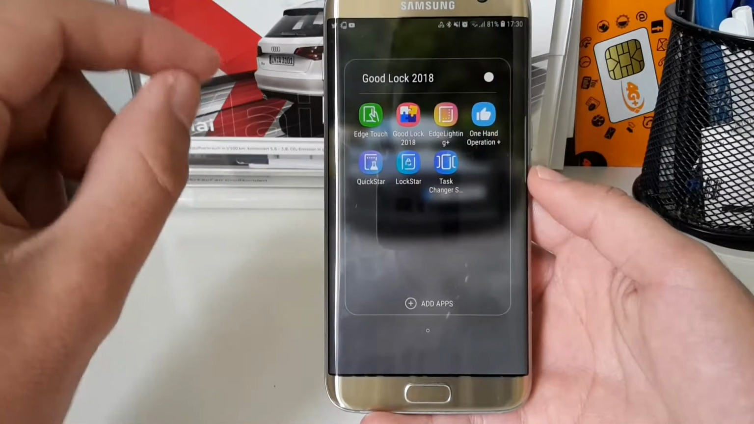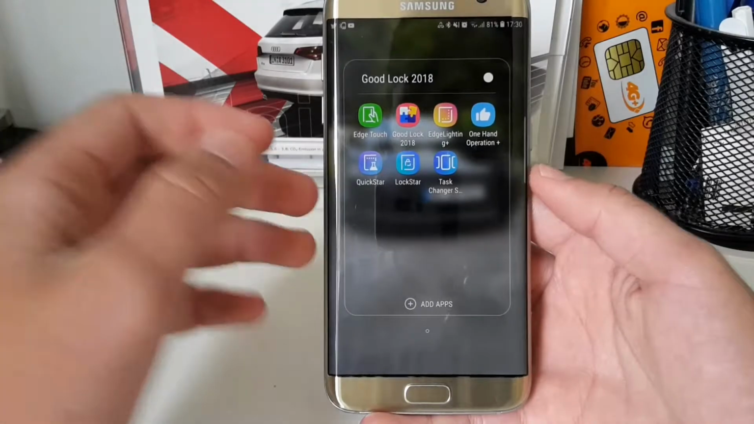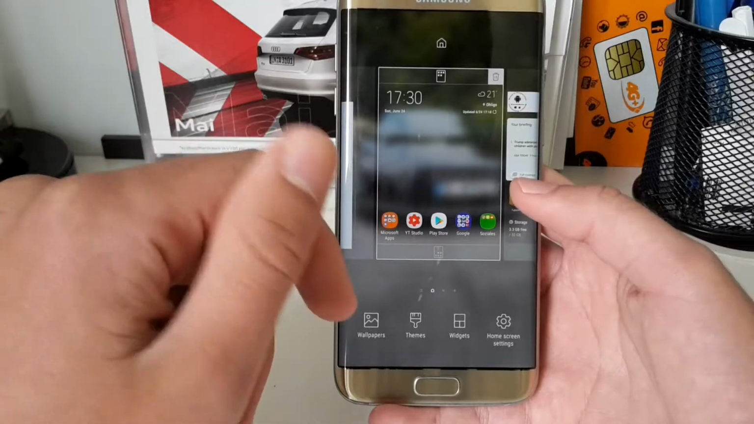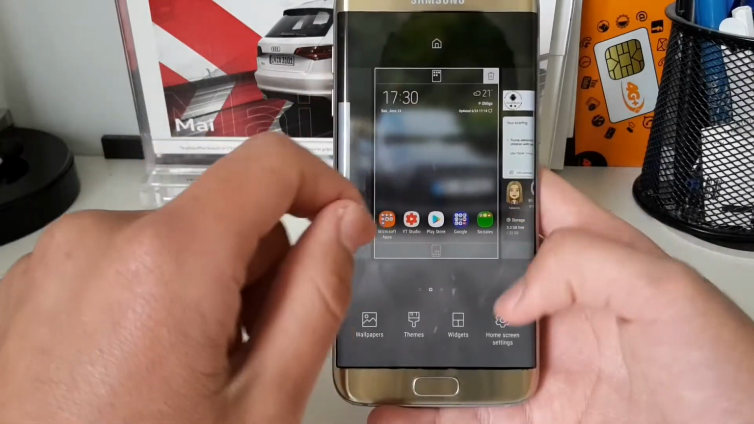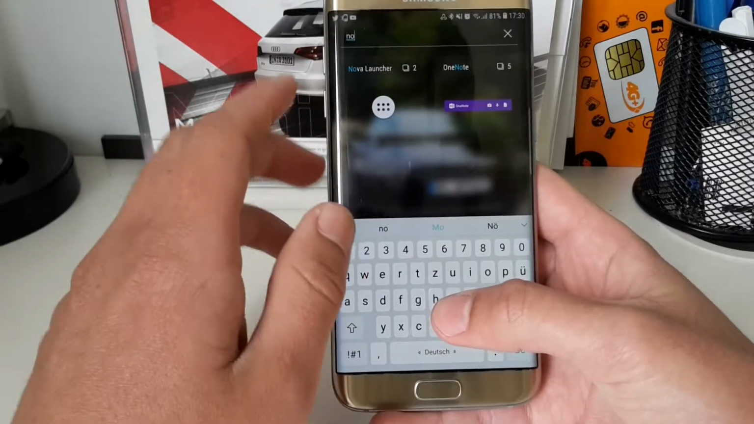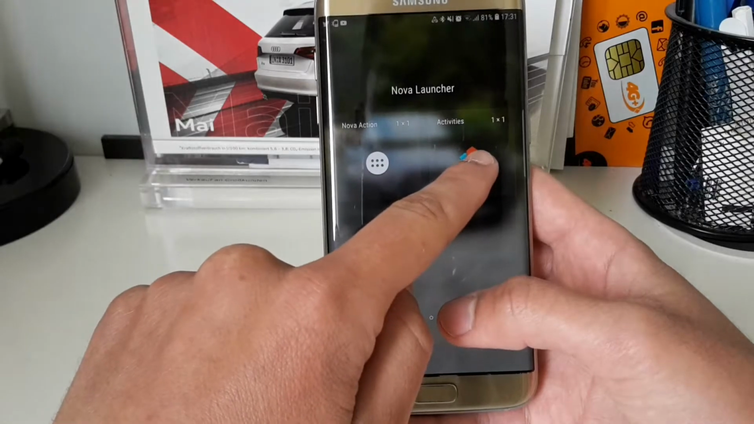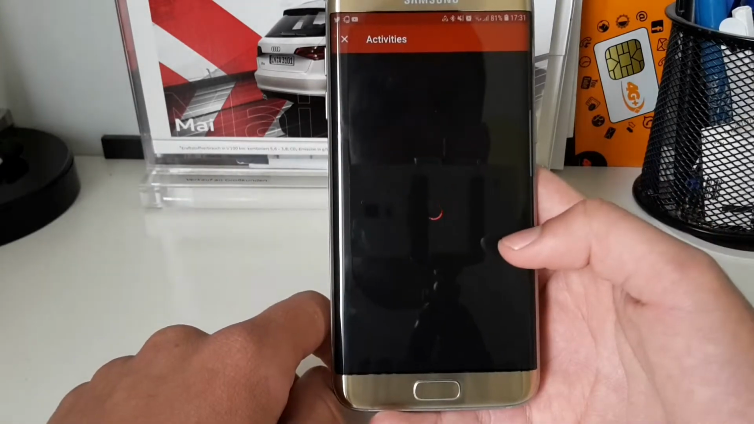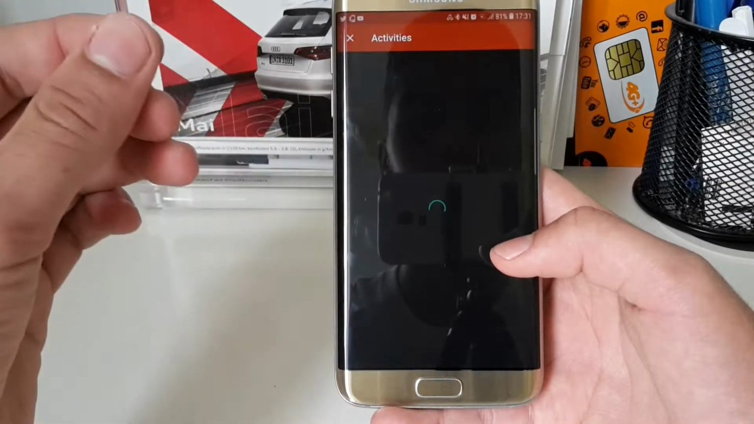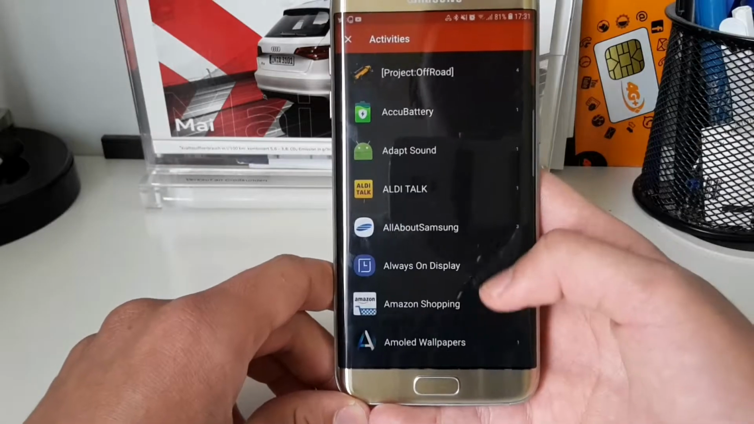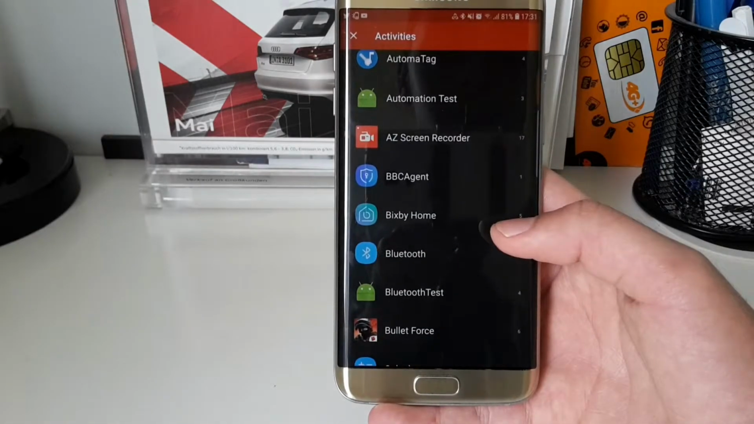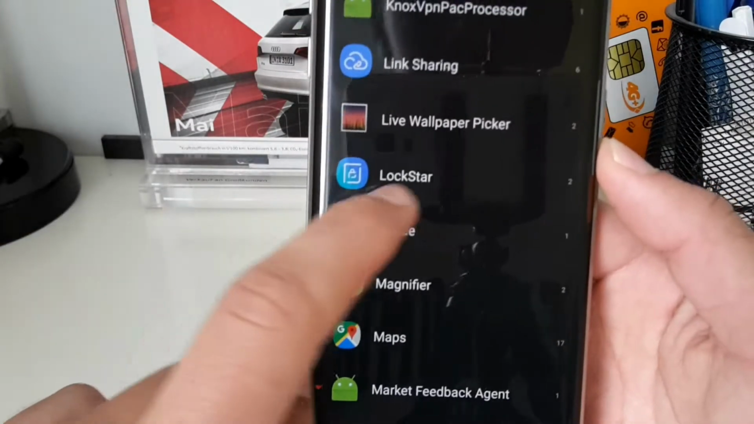You will install every single APK. And when you have Nova Launcher, or another application to create shortcuts, you can go to widgets. I, for example, have Nova Launcher installed. You can search for this Activity Launcher, and then you will search for every single Good Lock activity, so for every single Good Lock service. I will show you some. For example, I will scroll down and show you them. One of them is Lockstar.